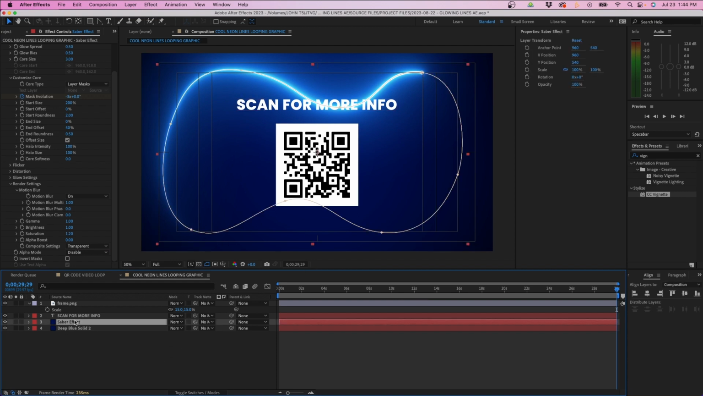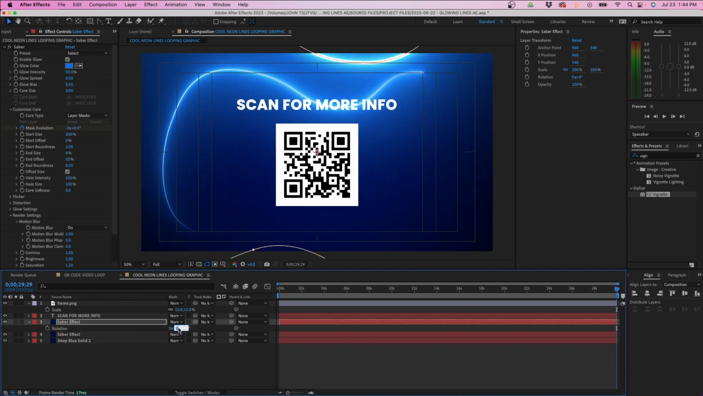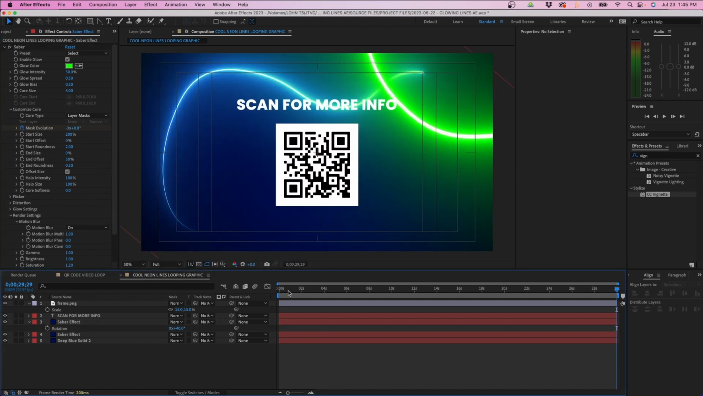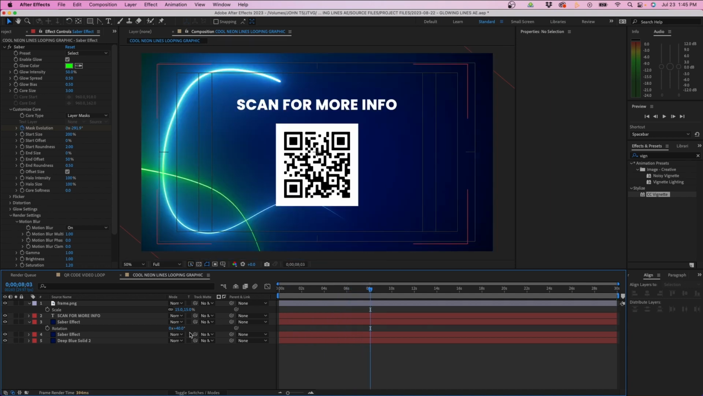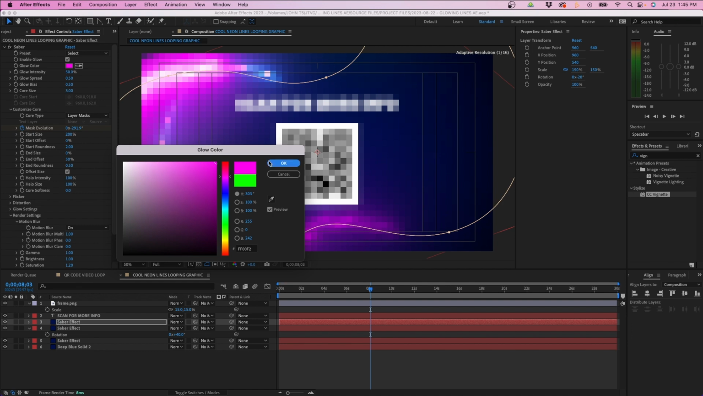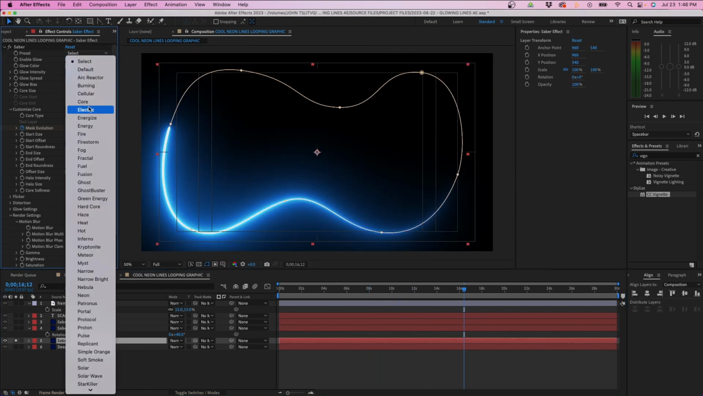So for the other Saber effects, what I'm going to do is duplicate it by hitting Command or Control D on my keyboard. I'm just going to size this up and rotate it a little bit and then change the color. And now you can see that we get a different type of Saber effect, but it's very similar to the original. So this is a quick and easy way that you can simulate this effect of several glowing lines in your composition. Now there's a lot of different settings that you can change in here.